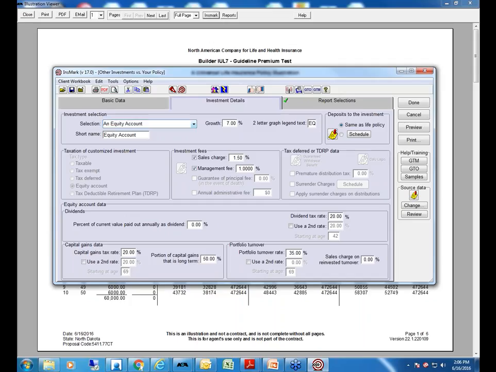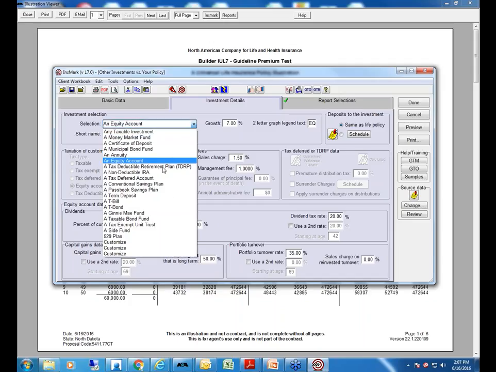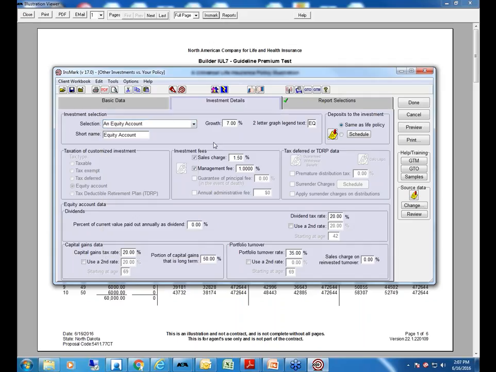We've got a drop down here with a lot of choices. If you want to customize, if you've got another idea, you can most definitely do that. Today, I'm just going to use an equity account at 7%. We're going to have a sales charge of 1.5%, management fee of 1%. And I'm going to just use this as same as the life insurance policy. I'm going to just have this all set up and built same as the life policy, so we can have, like I said, it's all about apples to apples comparisons.